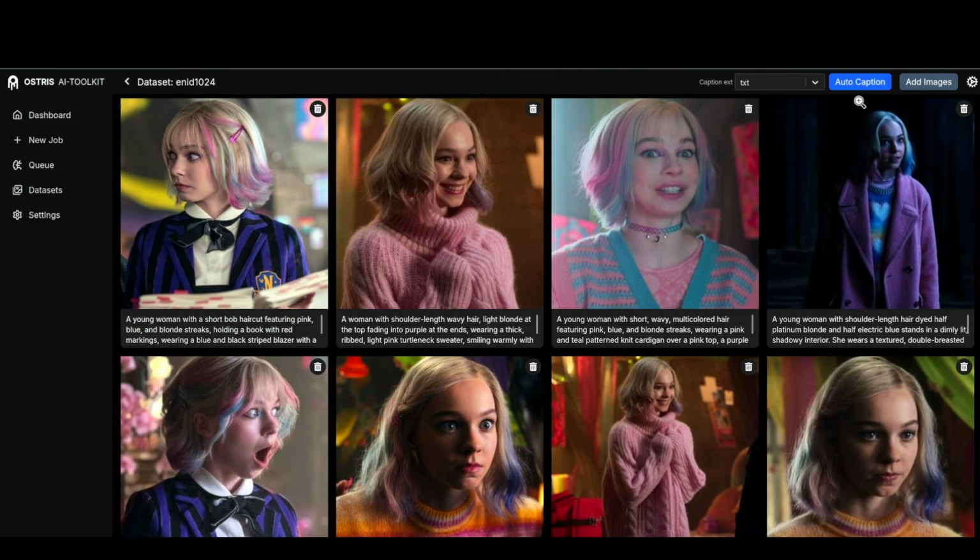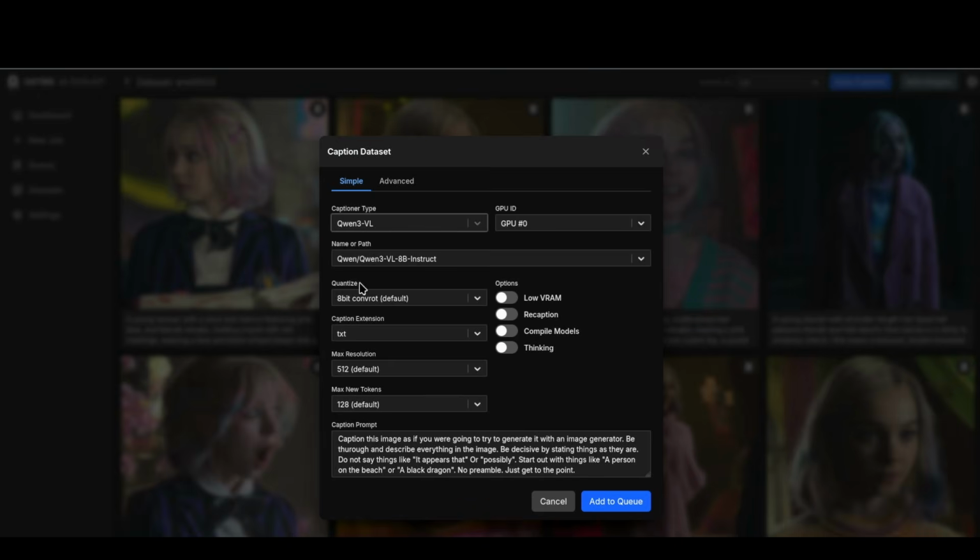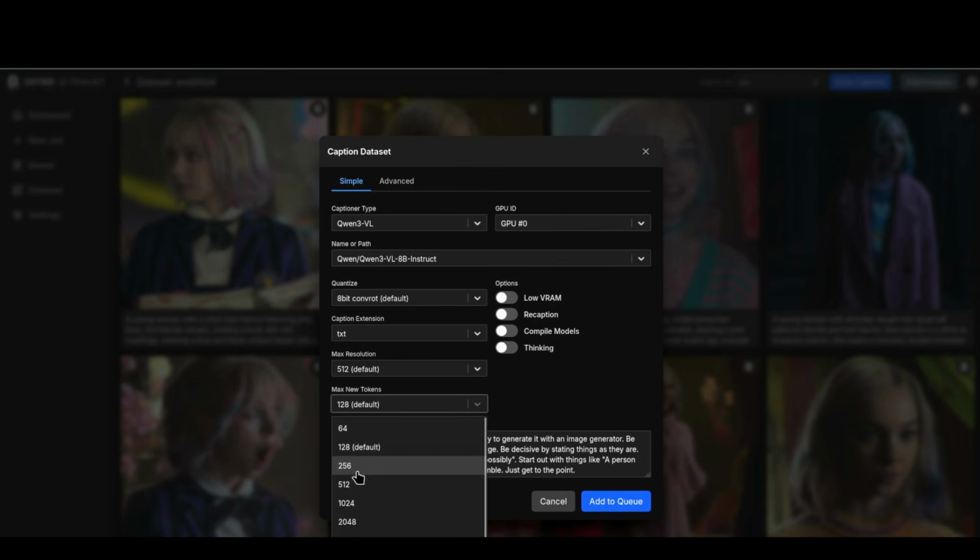And with this one, I actually auto-captioned it. When you do auto-captioning, you just click on this one. This is a smaller version, a smaller model, an 8 billion parameter model from Qwen3 VL. If you have super low VRAM, you can turn this on, but I don't think you have to. If you have at least 12 gigs, it should be fine. And then here I choose 256, because I just want a proper amount of captioning.